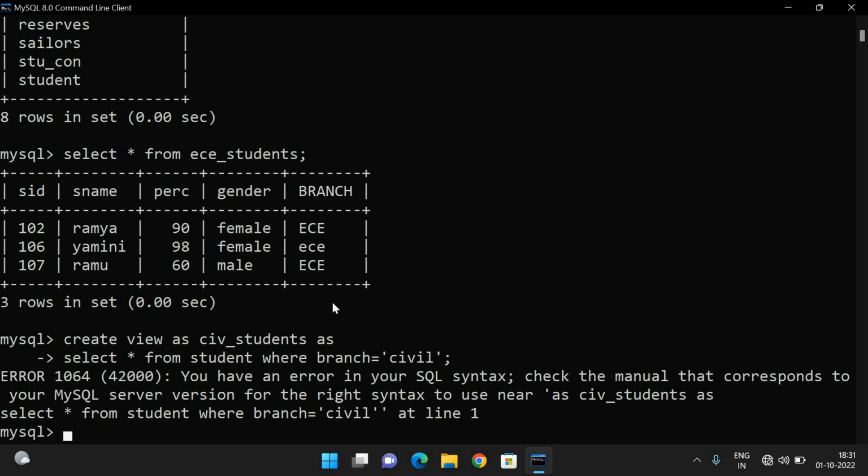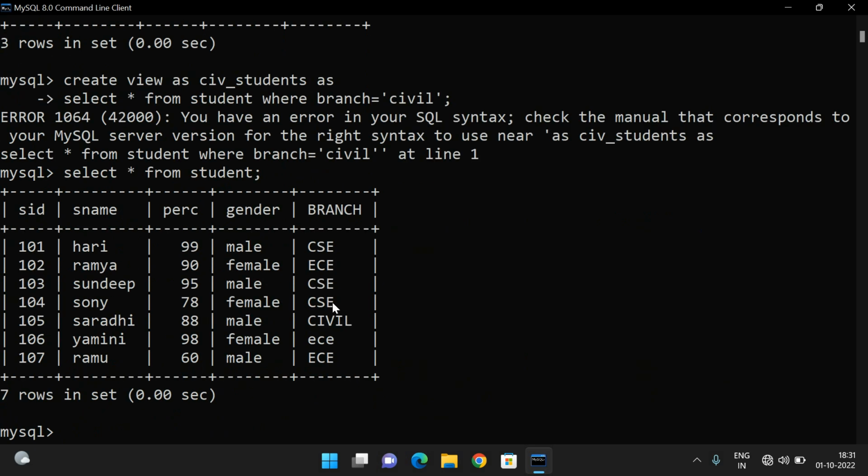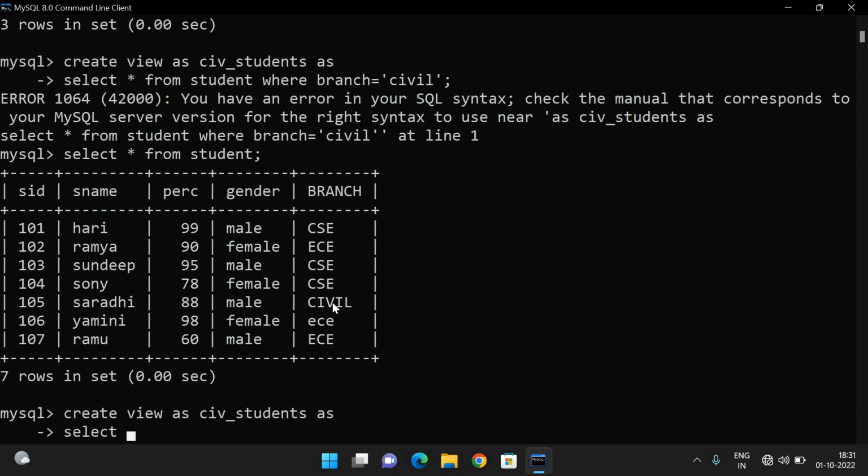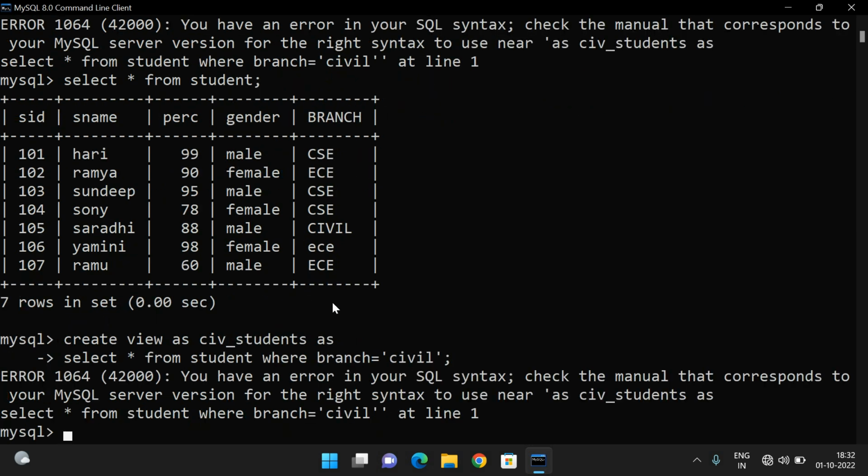I think wrong name. Yes, let us check once again. Select star from student. So we have given civil itself, right? Once again we'll check. As select star from student where branch is equal to civil. Once again I'm getting the error.